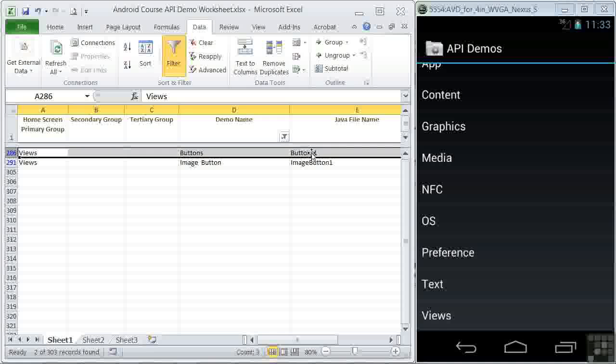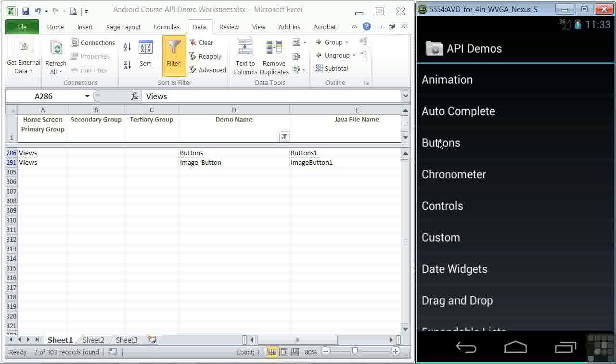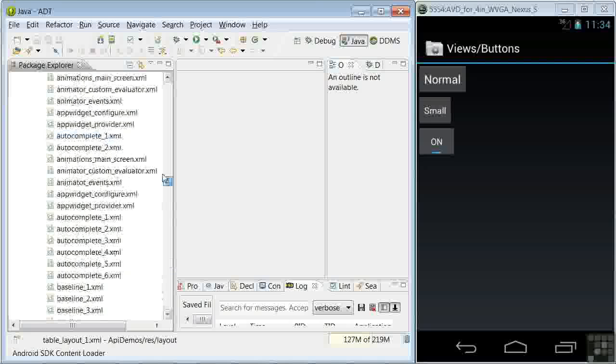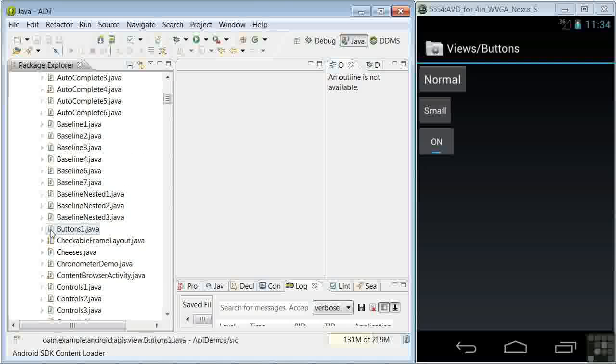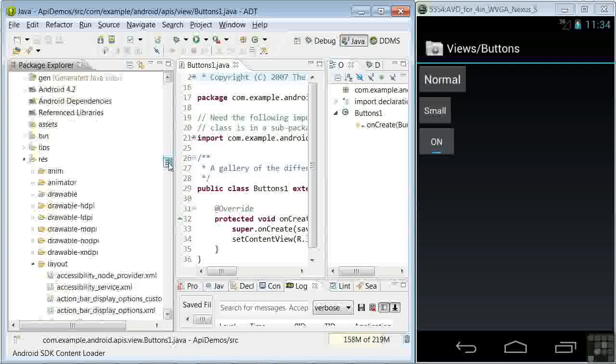In the demo, we'll click on the views group and buttons, and we see 3 buttons, and if we click them, the third one causes the blue indicator to come on and the text to change from on to off. And let's take a look at the code. So in the views Java code, we'll open buttons1, and it uses the layout buttons1, so we'll open that from the layouts folder.